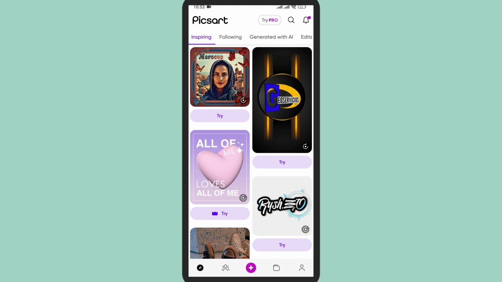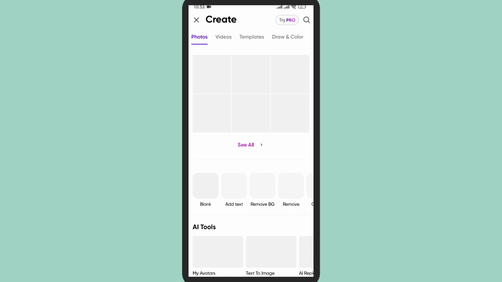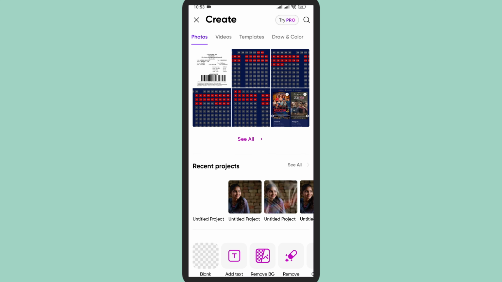First of all, open the Picsart application. Now here in the middle, tap on this plus icon, so you can create or open any of your blank projects. So I am opening one. Now I have inputted it in this editing platform.